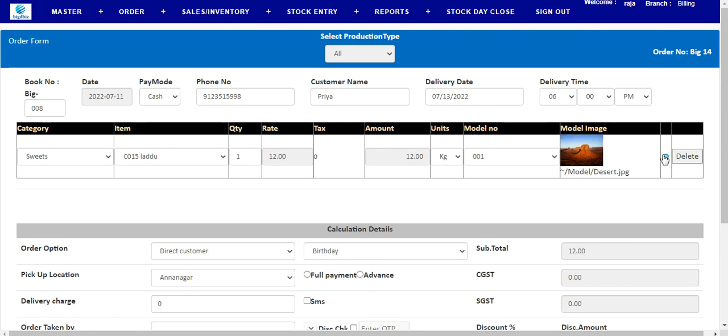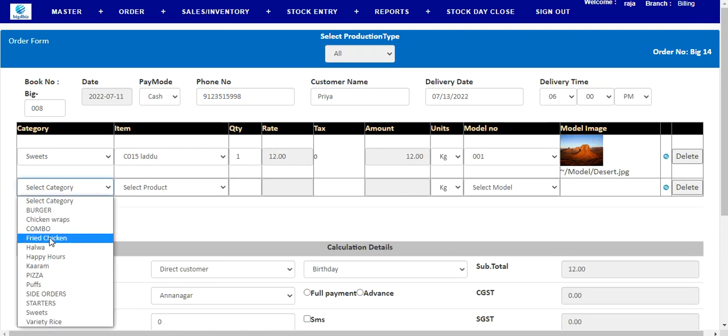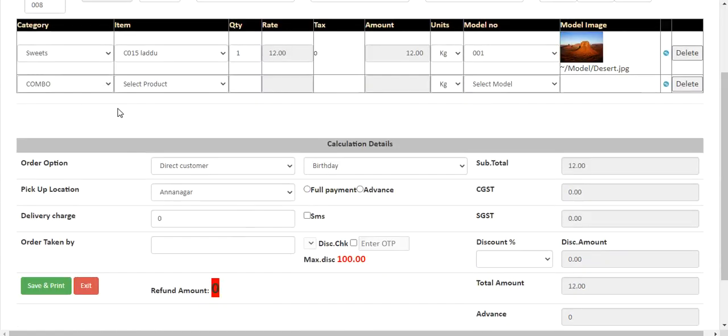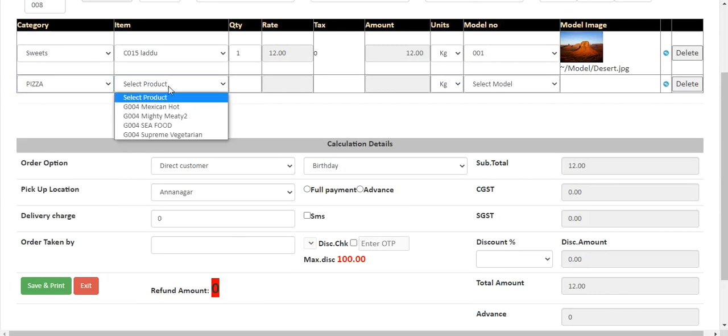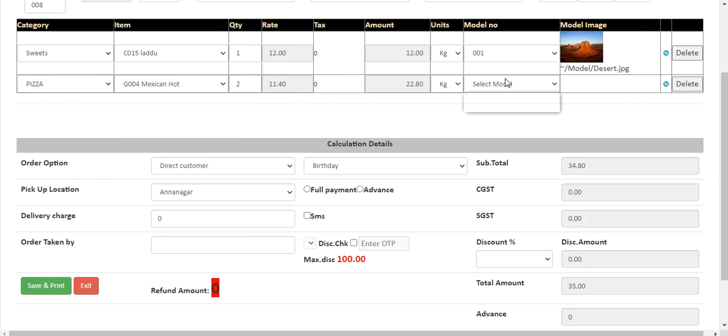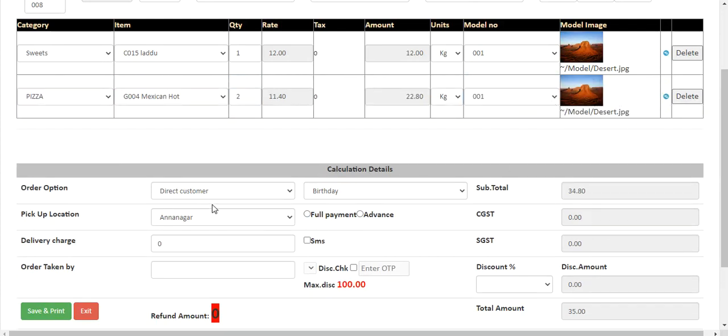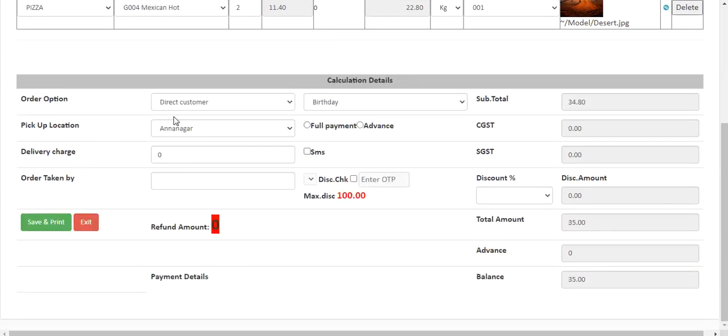The image is being added. If you want to add another one, you can create it. Anything, so a combo can be added or any item can be added. Pizza can be added. Alright, so images can be added as per your requirement.